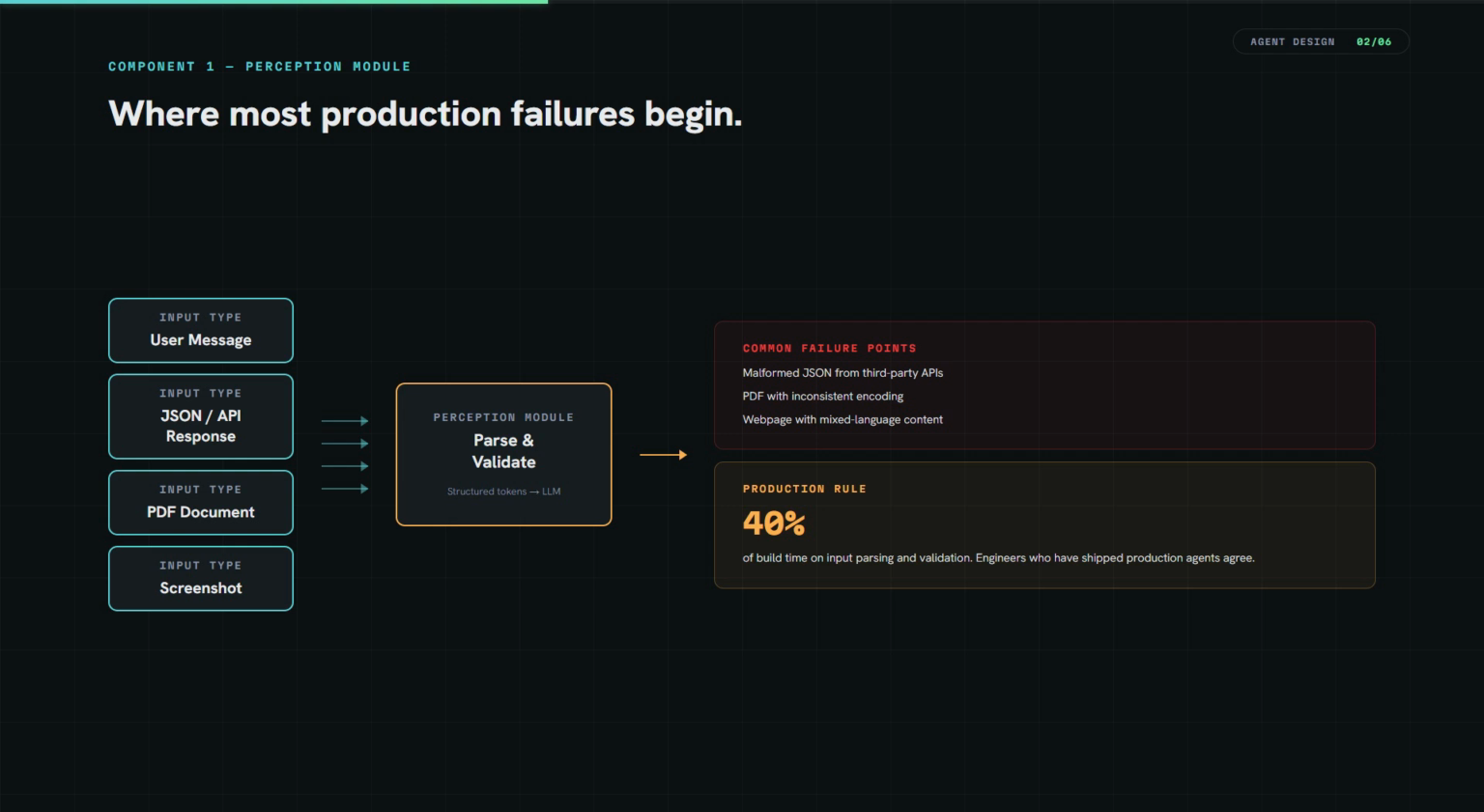Engineers who have shipped production agents say the same thing. Spend 40% of your build time on input parsing and validation.